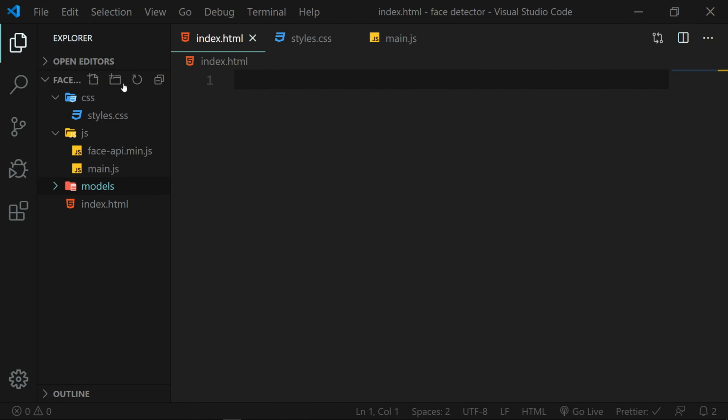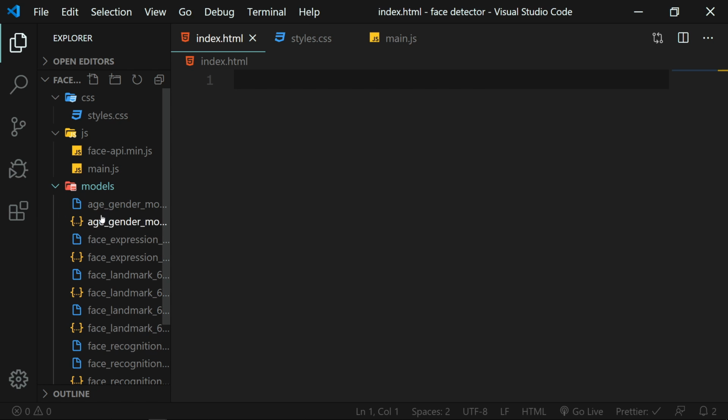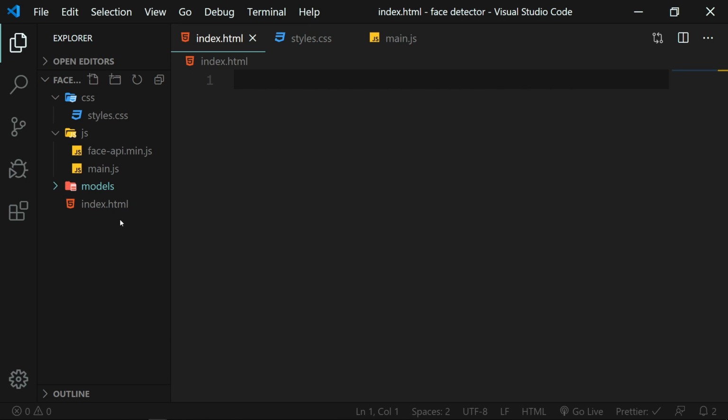Here's our project folder, and we've got a standard setup here. We have our CSS folder with our styles.css file, our JavaScript folder with our main.js, and then we have the Face API.js as well. And then we have some models that we're going to use. And of course, our index.html. There will be a GitHub repository link in the description below so that you can download all of these files.